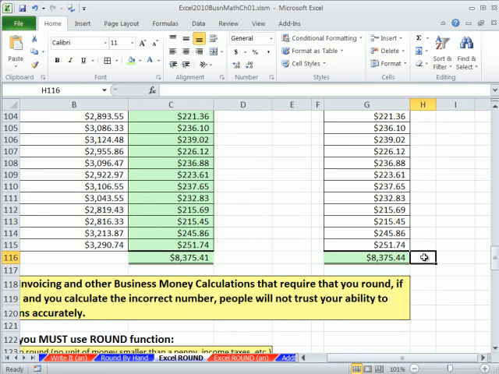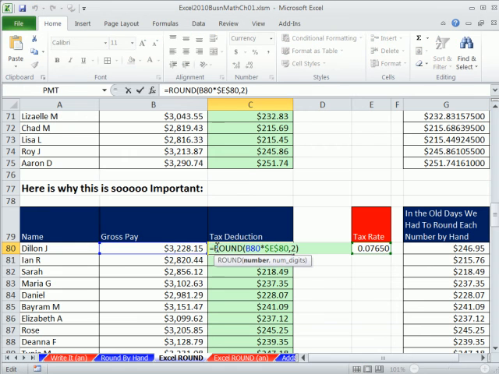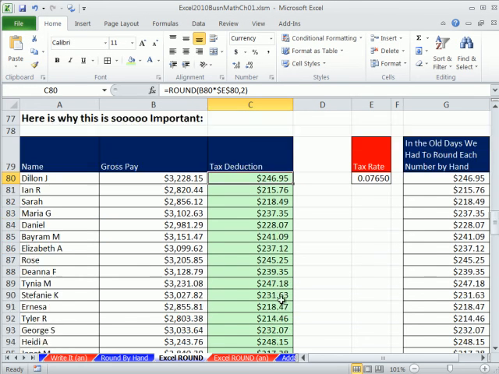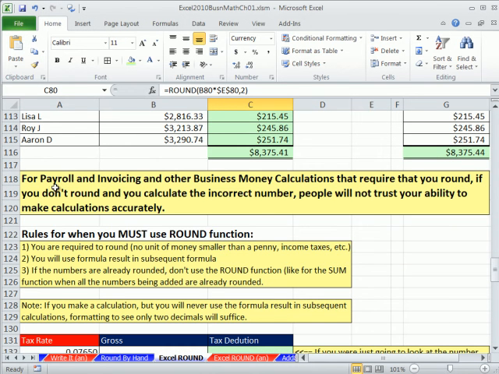It is the trust. If someone sees that you're a penny off, they're not going to trust your ability to do calculations in Excel. So that's why knowing when and how to use the round function is so important. It will save us time, and knowing when and how to use it is very important, so we make accurate calculations. So for payroll, and invoicing and other business calculations that require that you round, if you don't round or you make the incorrect number, people will not trust your ability.